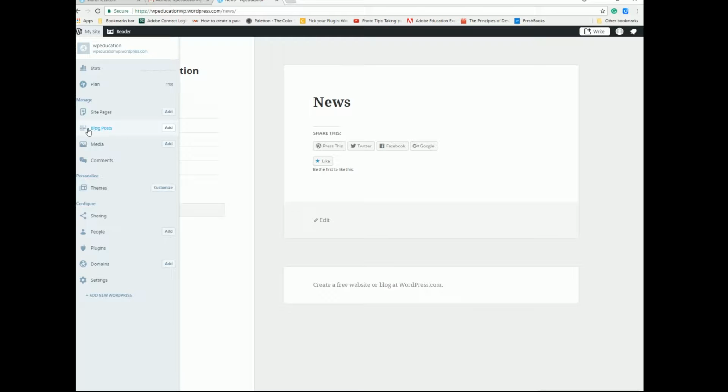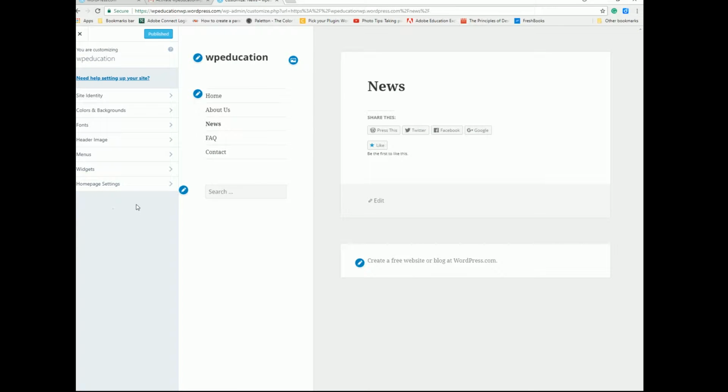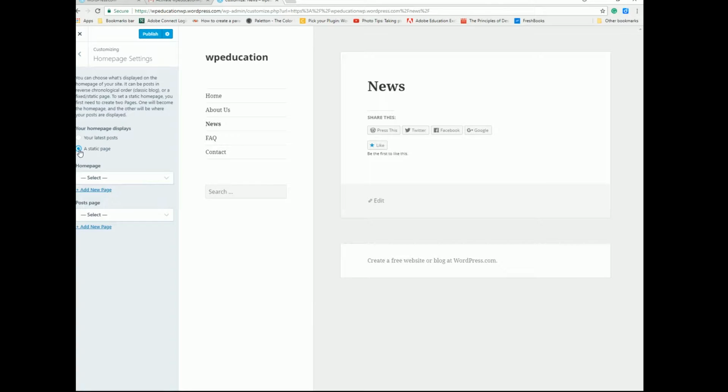The blog post is where we would do the post. But before we do that, we're going to establish that our home page is going to be our front page and that our news page is going to be what I call the bucket, where we're going to dump in all of our blog posts that we create. So to do that, I'm going to use the customizer. It will open up the customizer, and what we're going to look at is this page settings. We're going to click on that, and we're going to use a static page as our home page.